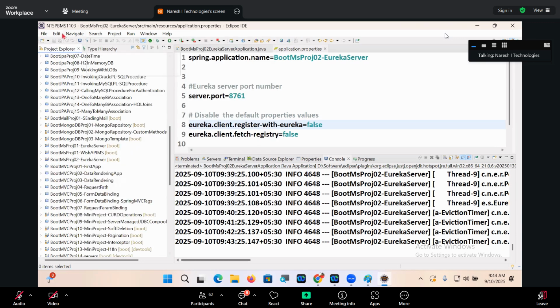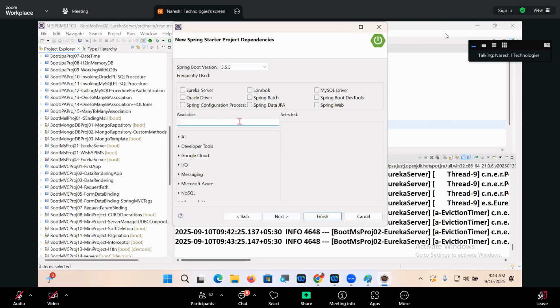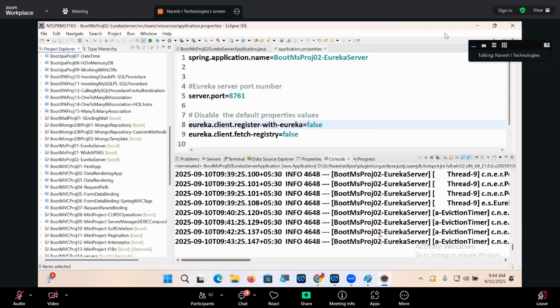File, new, Spring Starter project. Boot MS Pros 2. Billing MS. What is this? Target MS. Say next. Okay. Now, first of all, I want to see this one. What happened? Gone.